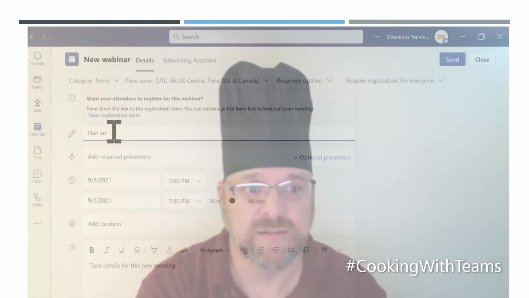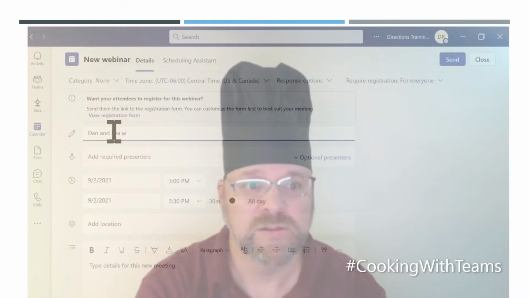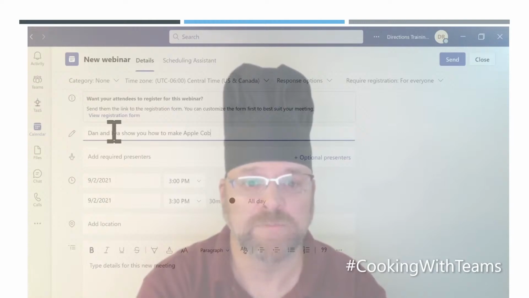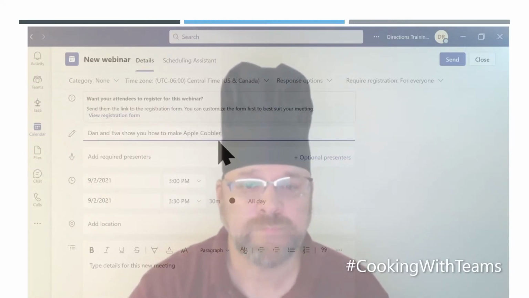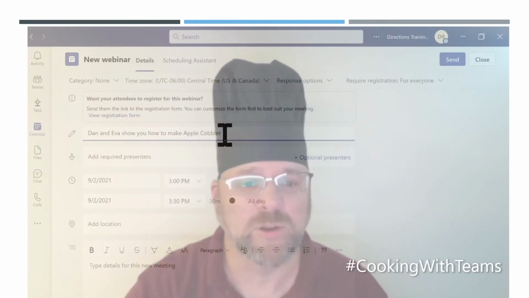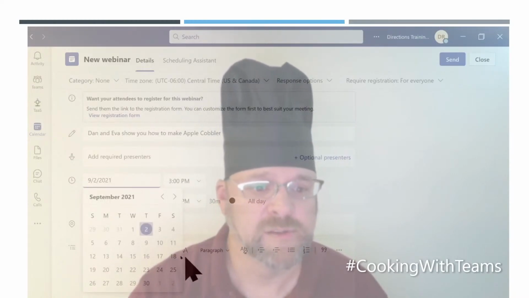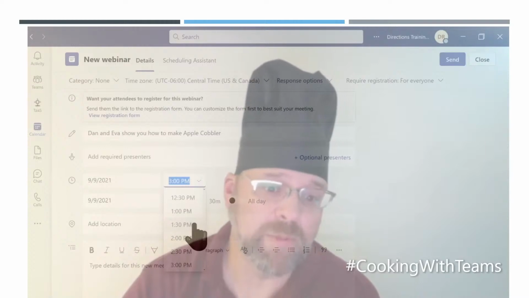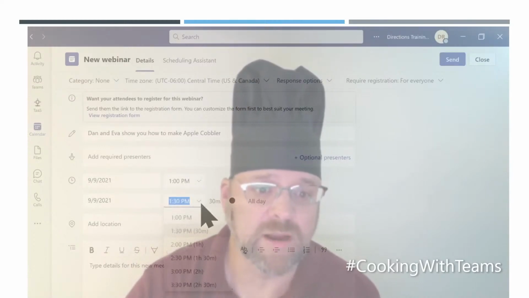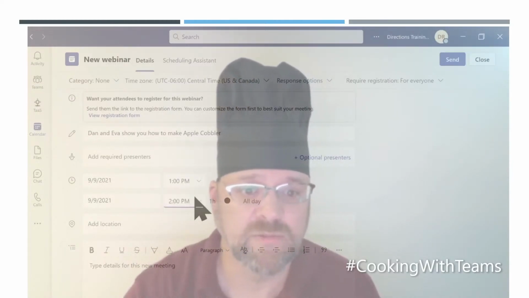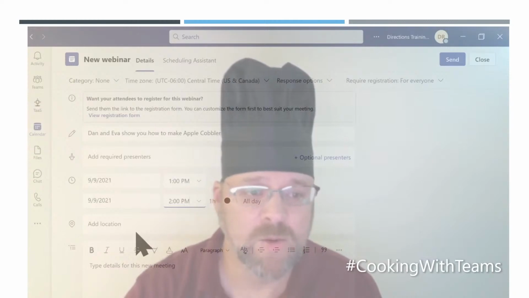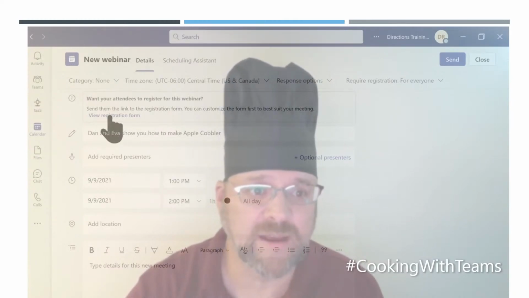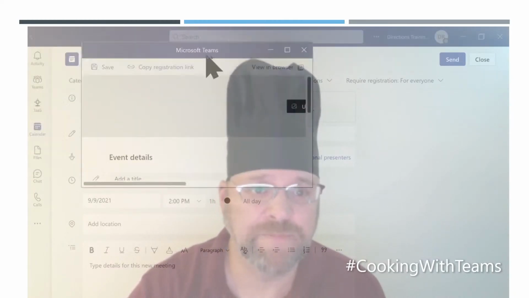This is Dan and Eva show you how to make apple cobbler. And Eva would be showing you more than I would if we're completely honest. We're going to do this next Thursday. We're going to do it after, or maybe before our competition. We're going to do our competition afterwards. We're doing this recording at 1 to 2 p.m. We want to invite some people, so I can set up a registration form.